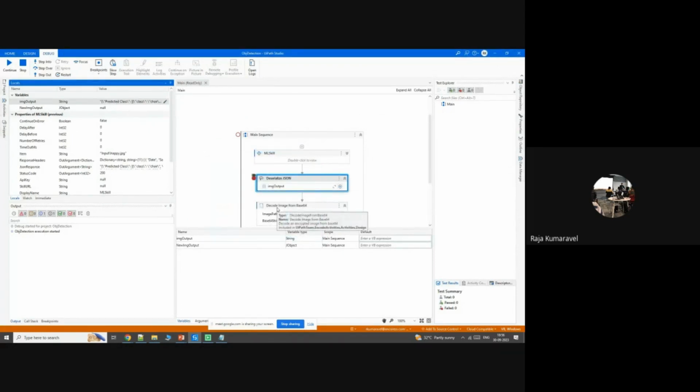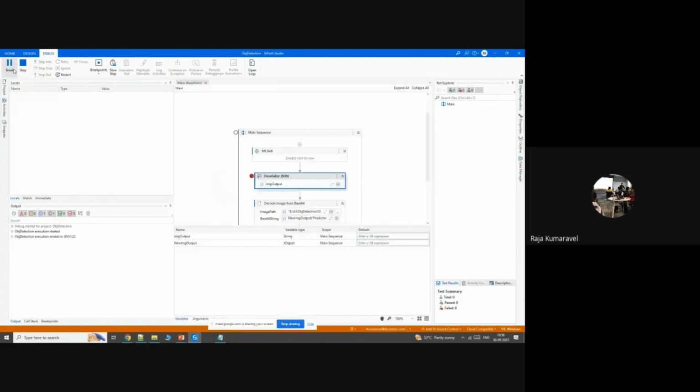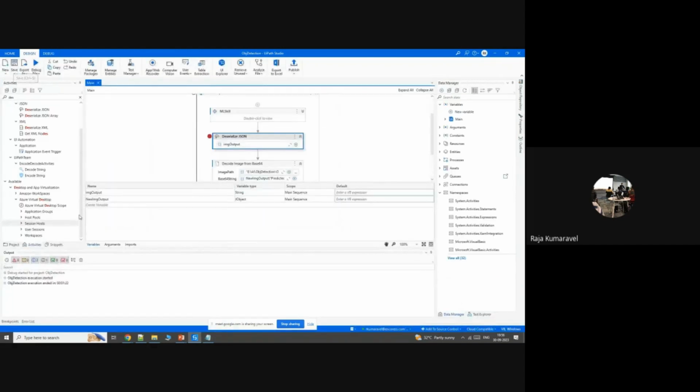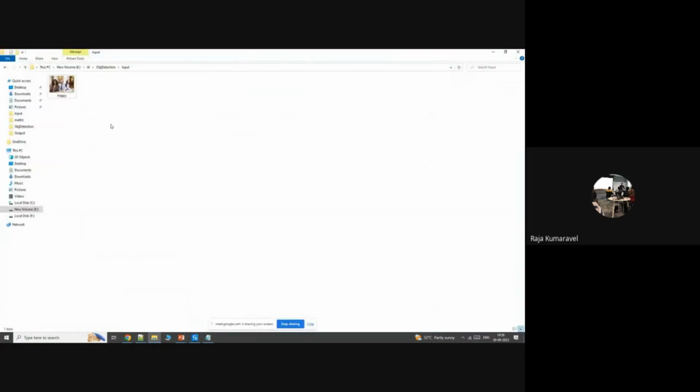decode image settings here. So let me run and we'll see that the final output is completed. Go and see that output.